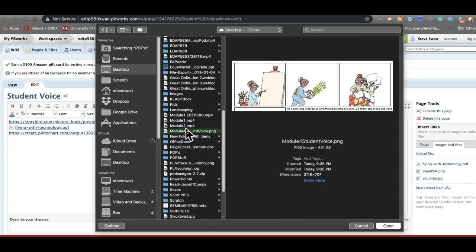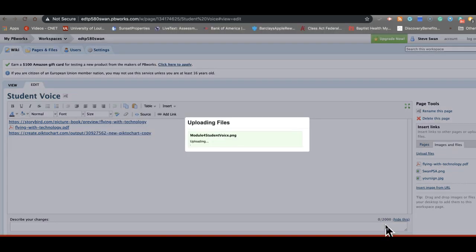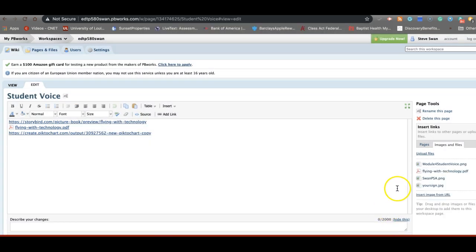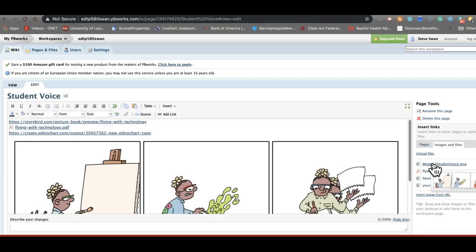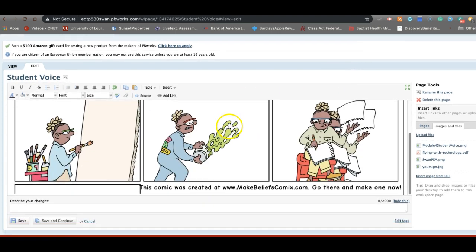Right here. So I now have an image file that I'm going to upload. It will come in. When I see it and I click on it, it drops the full comic into my page. Kind of cool. Okay.